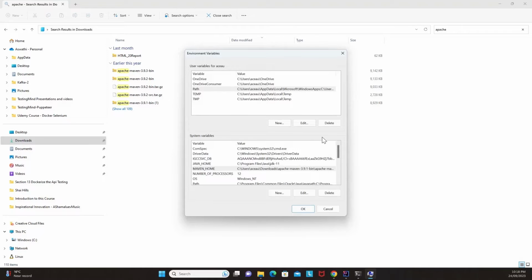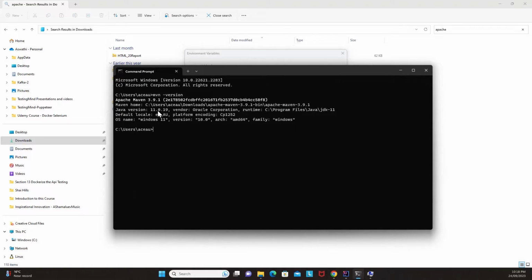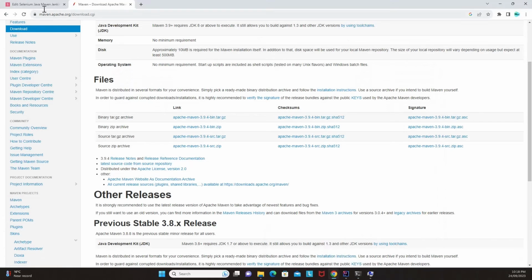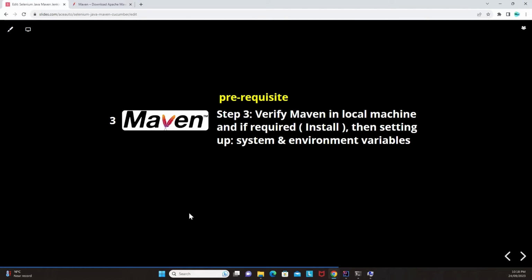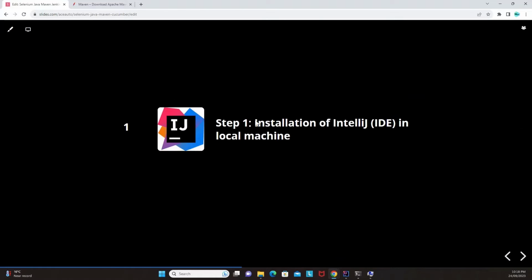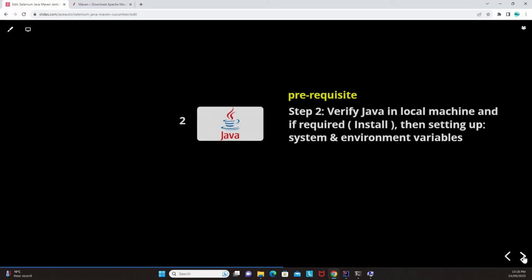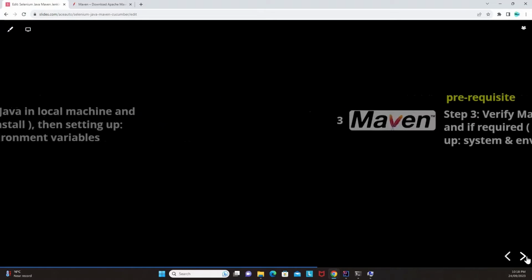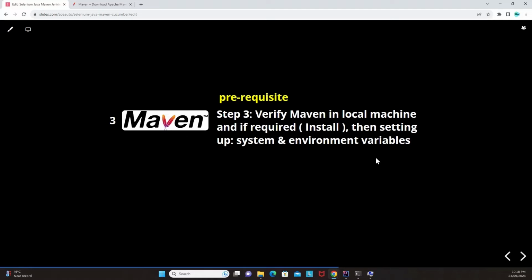Once you have set this up, go back to your command prompt and run mvn -version, and you will get Apache Maven 3.9.1. That means your Maven is also set up in your machine. So we are done with step number 3 as well, which is verifying Maven and setting up the system environment. We installed IntelliJ, and we have set up Java and Maven in our machine.